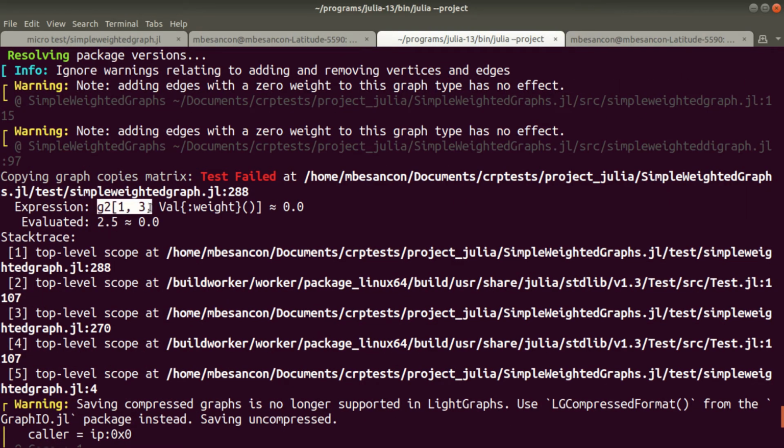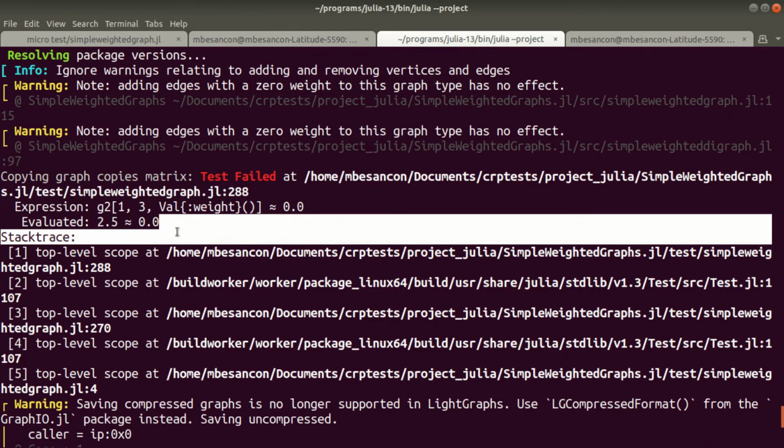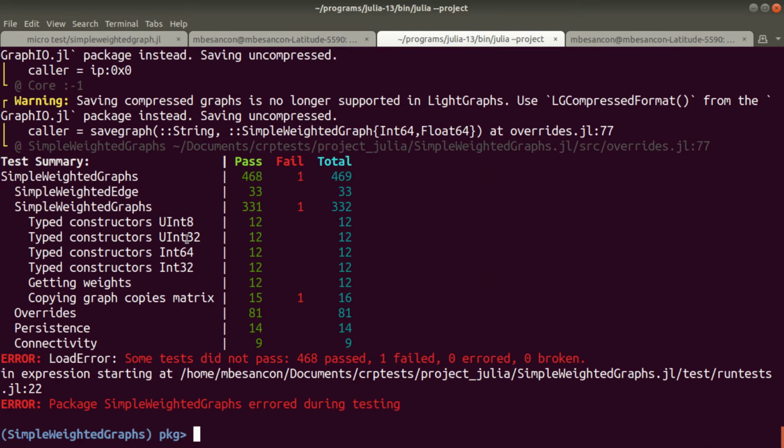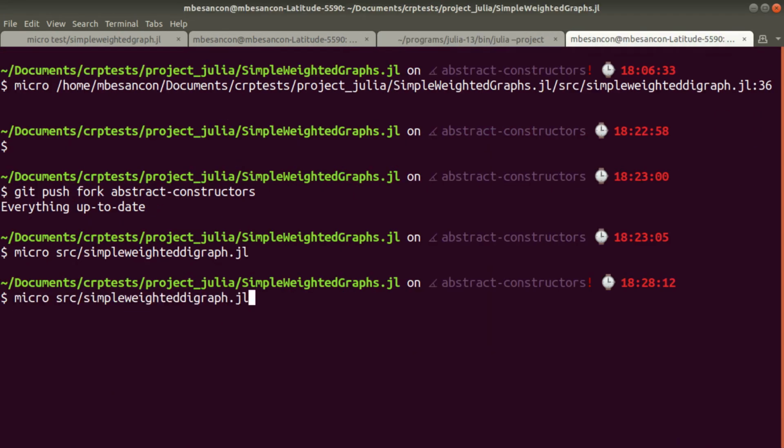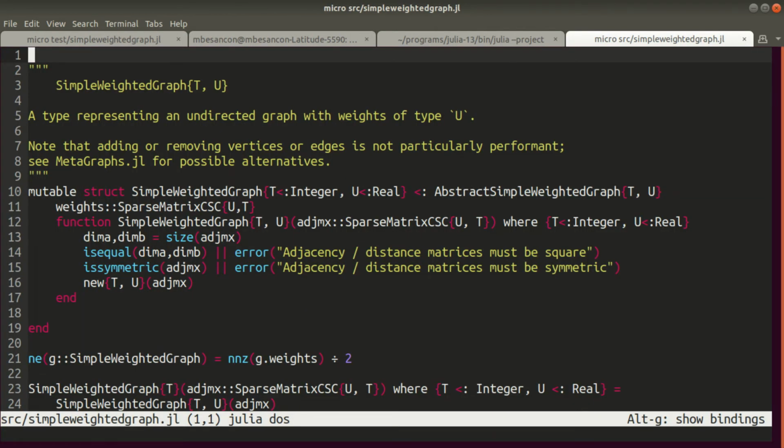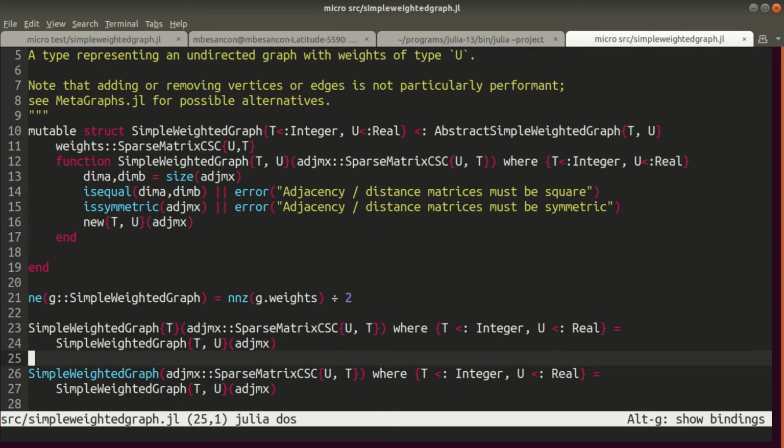G2. Okay, yeah, this makes sense. So this means instead, so G2 has a weight at 1,3 when we added one at G. So it means it's not copying the matrix, it's just using the same pointer. So that's something we need to fix. Simple weighted graph. Nope. Okay. Yeah, so here it is just taking the matrix and using it directly. What we want is to do this except when copying a constructor.